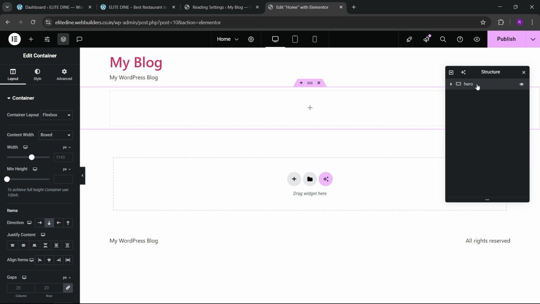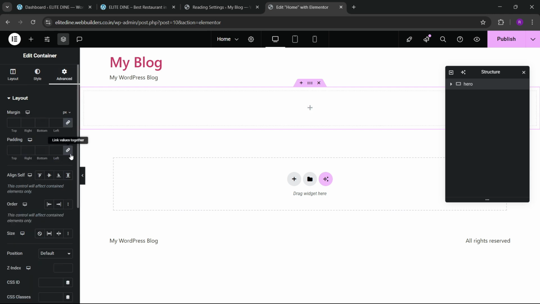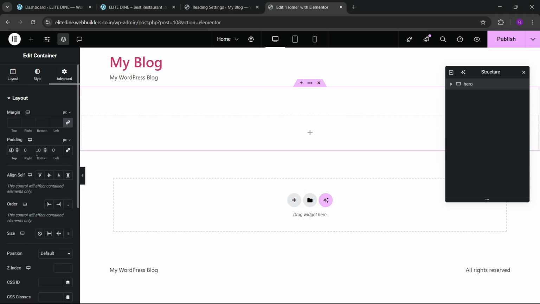Here you can rename these sections. Always rename your section, so it will be easy to understand which section is which. So you can make this. Here we can add 80 padding to the top, 80 padding to the bottom.